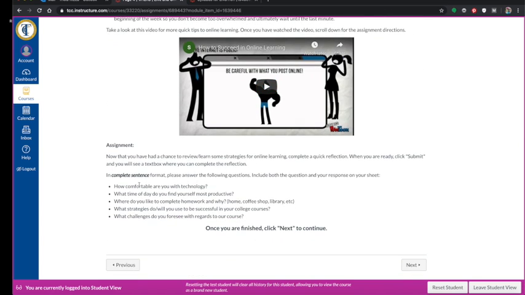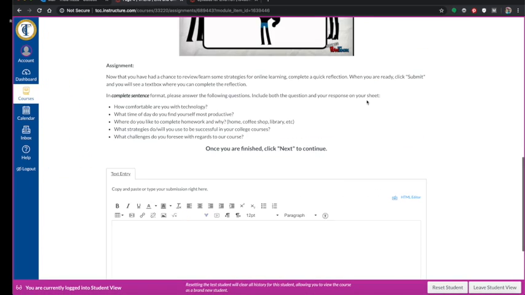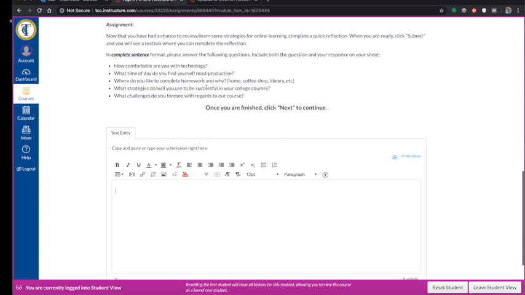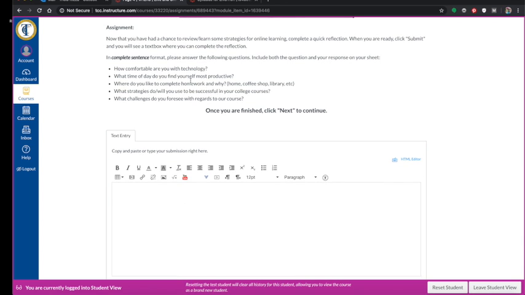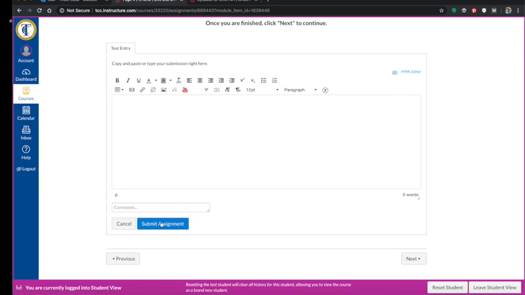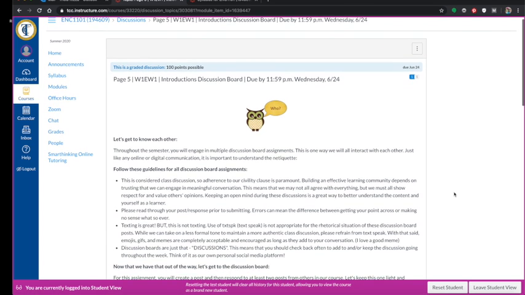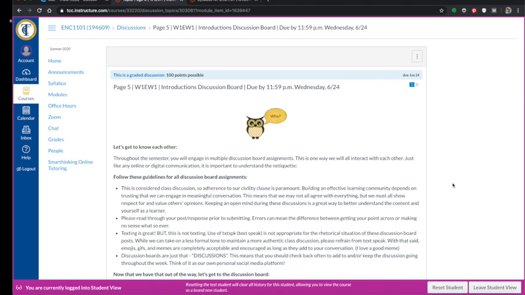assignment. So this assignment, when you're ready, you would click Submit Assignment and it opens up a text box for you because it's that type, right? And I'm just asking you to do a reflection response based on these questions. Once you're finished, you would hit Submit Assignment and then click Next. Okay, so again, if it's an assignment, it's got the due date and it's going to tell you what to do.